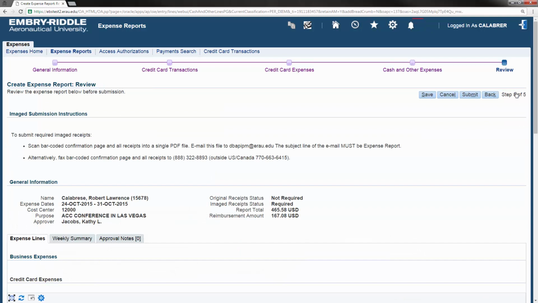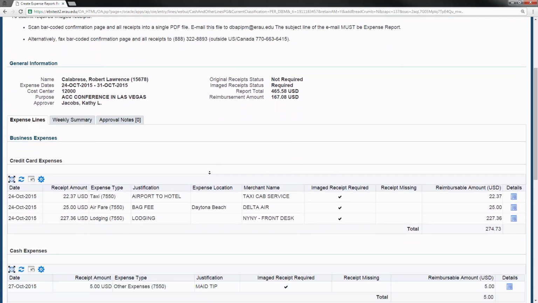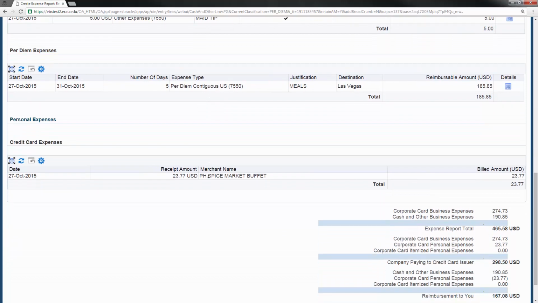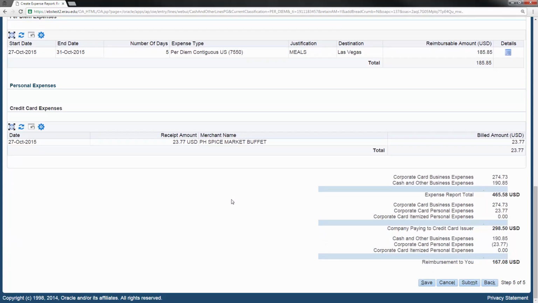You are now on the Review page. Take note of the instructions on submitting the expense report confirmation page and receipts. After you've made sure all information entered into the general information, credit card expenses, cash expenses, per diem expenses, and totals look accurate, click the Submit button to submit the report.